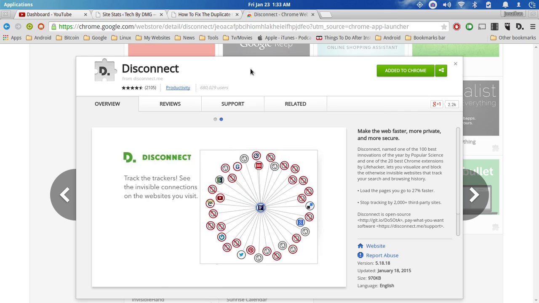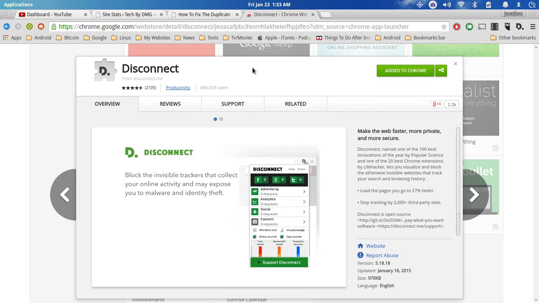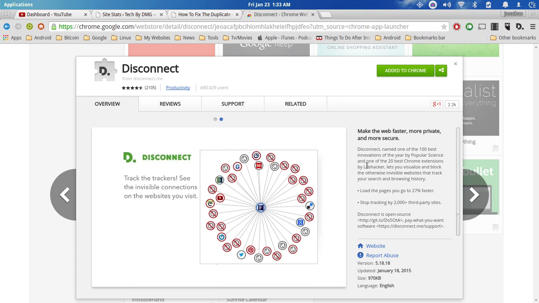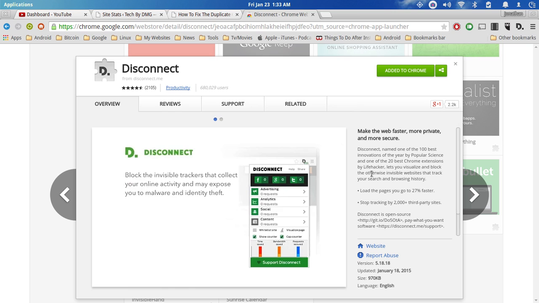In this episode, we're going to be talking about Disconnect, the Chrome browser extension. What it does, as you can see here if you quickly read, is help block and stop those invisible trackers that are collecting your online activity, and it may expose you to malware and identity theft. It's been voted as one of the best 100 innovations of the year by Popular Science, as well as one of the top 20 best Chrome extensions for Lifehacker.